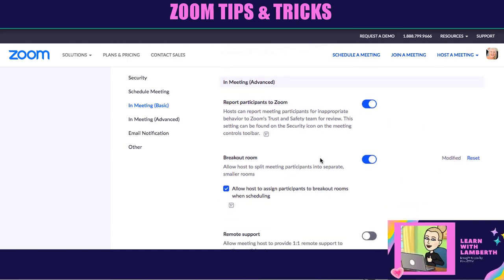I do keep on the report participants to Zoom. Gosh forbid someone was to ever completely break into our class. I would want to report them for safety.